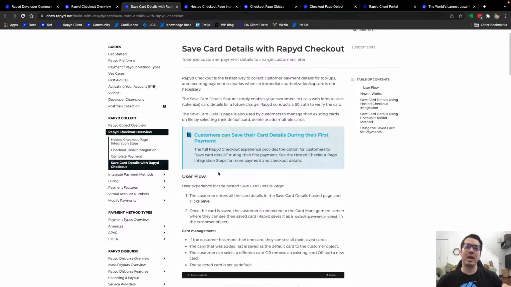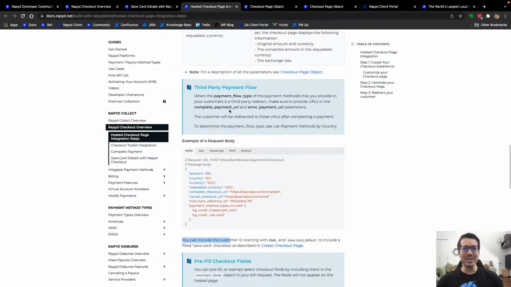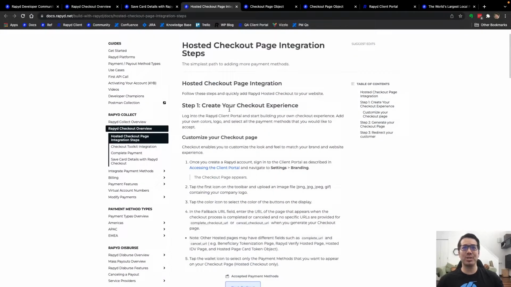And so this highlights a workflow that is solely saving a card for the customer. But here on this note, it says customers can save their card details during their first payment. So that's what we'll be doing today, generating the hosted checkout page.